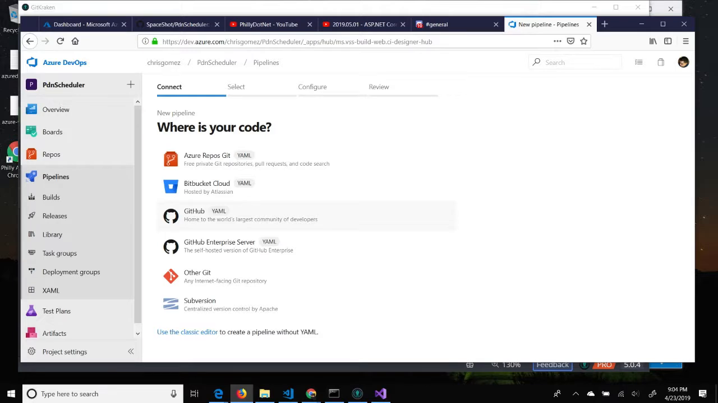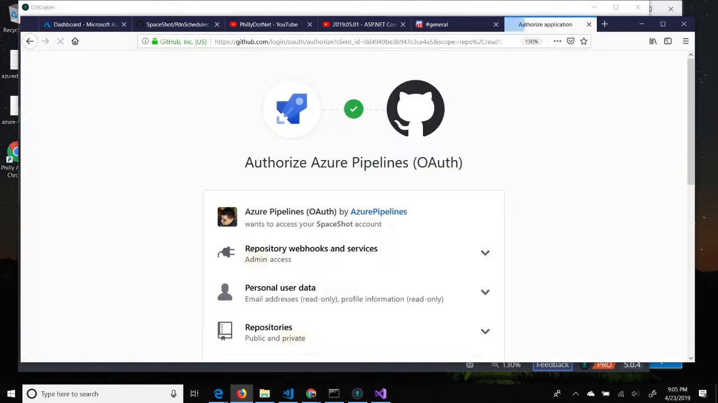If you were at your employer and they use GitHub Enterprise, you can connect up. You could use any Git repository as long as Azure DevOps can get to it. So there might be a little bit of opening up some access there. But this is simple. We're in GitHub. I'm going to click GitHub, the cloud.